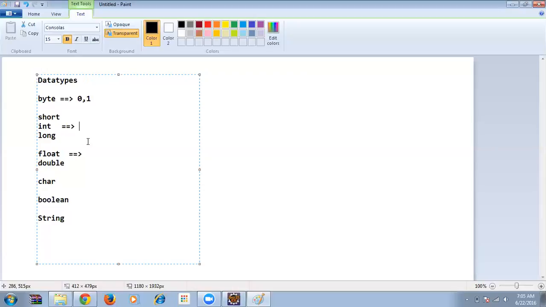In short, int, we have numbers. Correct, you can store numbers in it. In float and double, decimals. Yes, correct, we can store decimals. But why can all these three store numbers only? What is the difference in storing these three things? Can you tell?